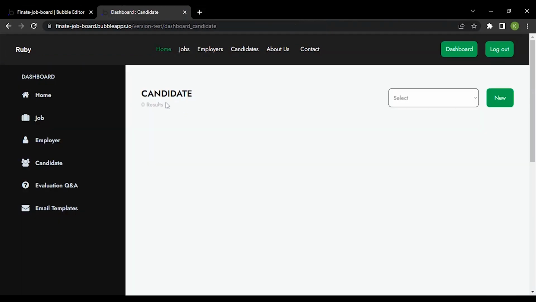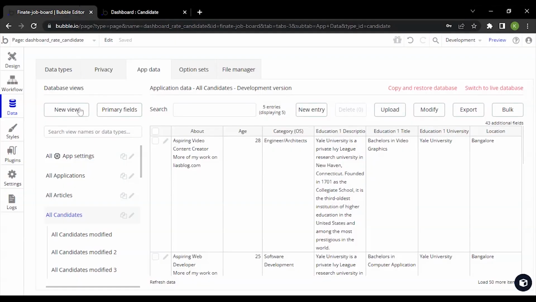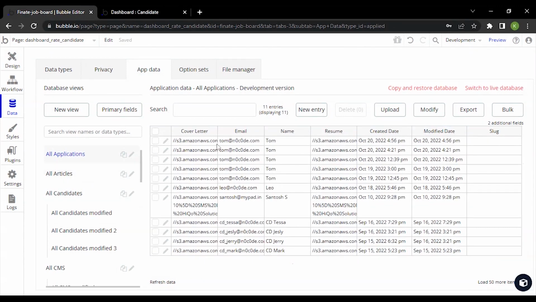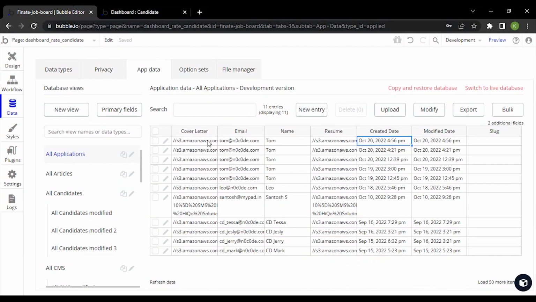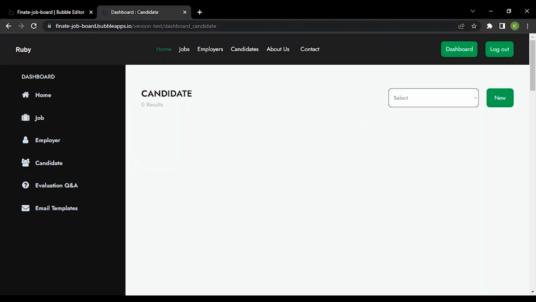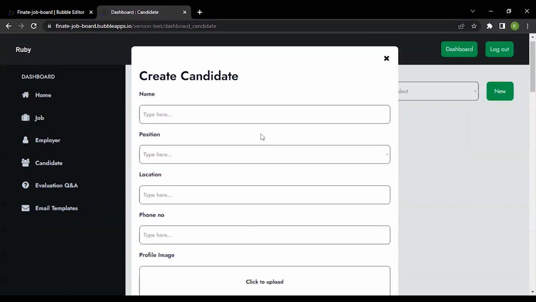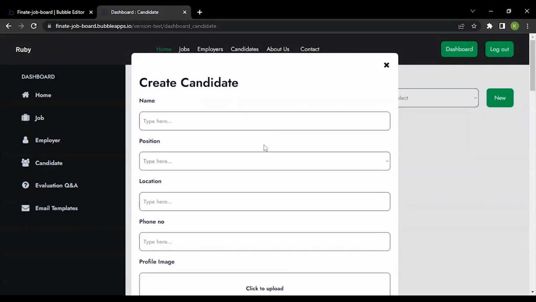Currently we have zero candidates on the dashboard, but let's take a look at the back end of the website. As you can navigate to the applications tab, we can see that our latest candidate, Tom, has applied to the job. So let's create a candidate with reference to the cover letter and resume, creating a new profile right here with all of the details provided from the resume and the cover letter. Let's quickly do that.